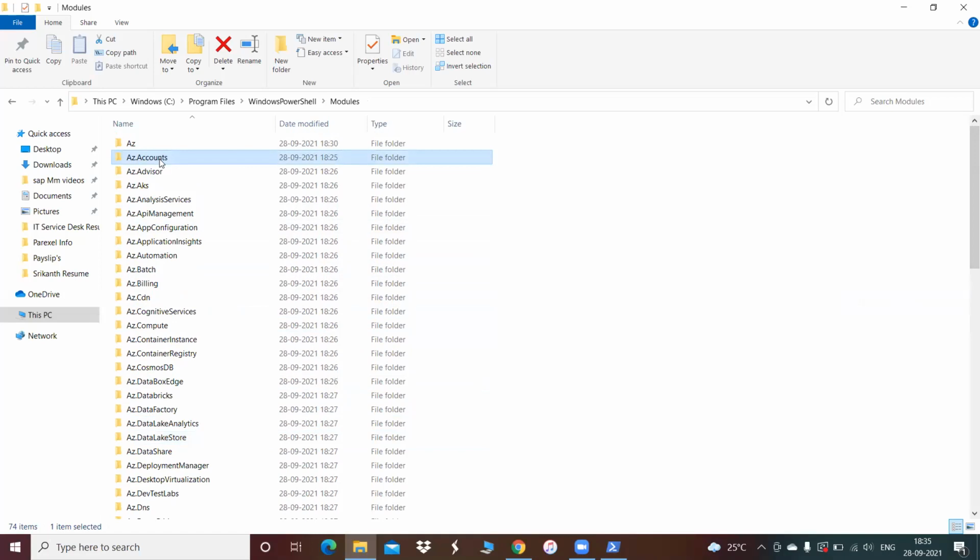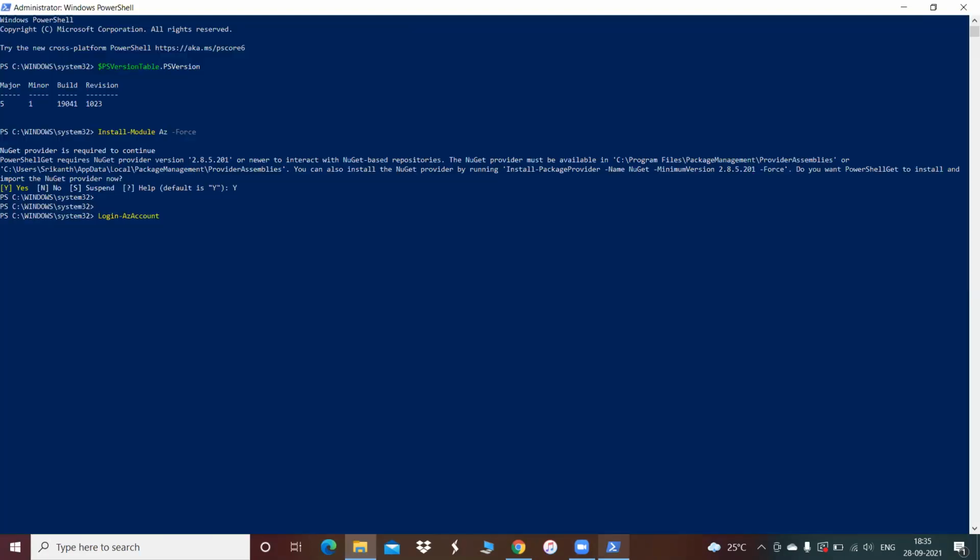Go back there. So remember this, guys. The PowerShell command to log into the portal is Login-AzAccount. I'm going to provide you a PDF document for this also, but I want you guys to remember this. So now click on enter.